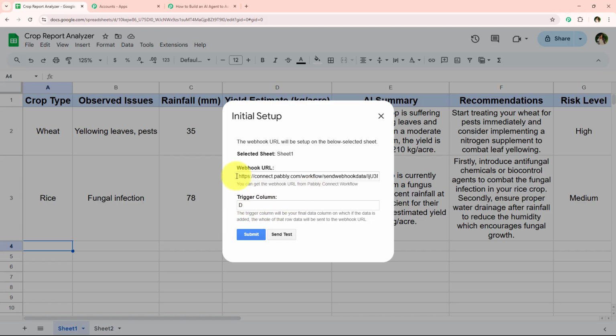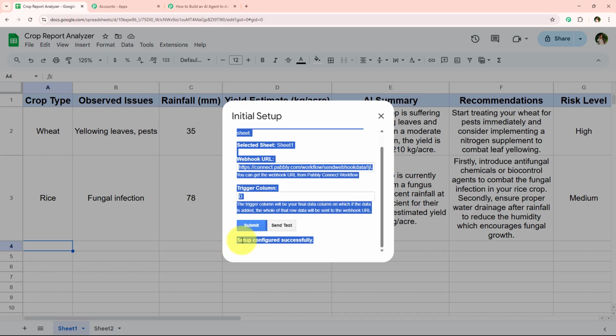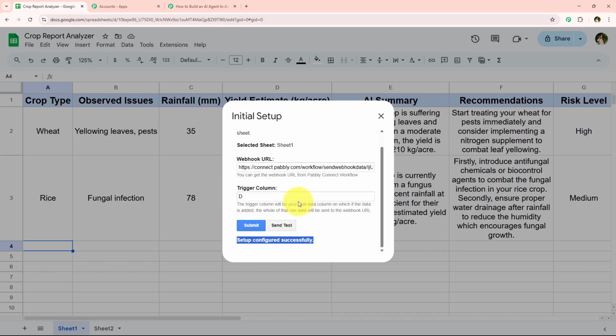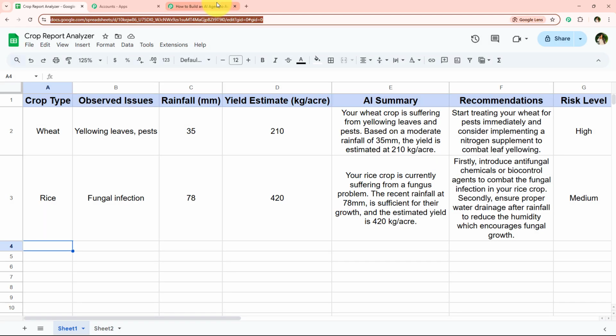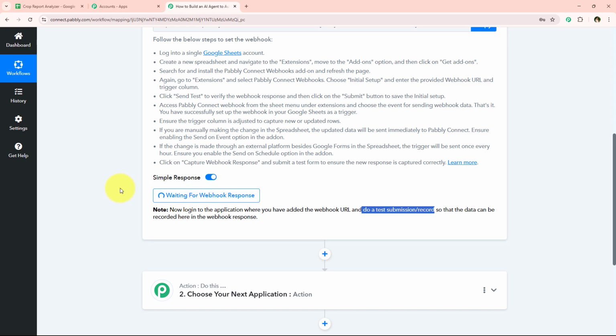And after entering this trigger column and this webhook URL, we are simply going to click on this button which says submit. And as soon as we click on this submit, over here you can see it is saying setup configured successfully. So with this, we have successfully created a connection between our Google Sheets and our Pabbly Connect workflow. And now it is saying waiting for a webhook response, and in the notes it is saying do a test submission / record.